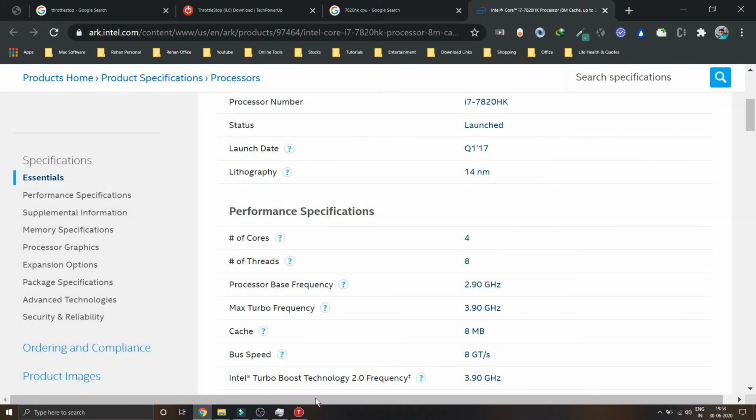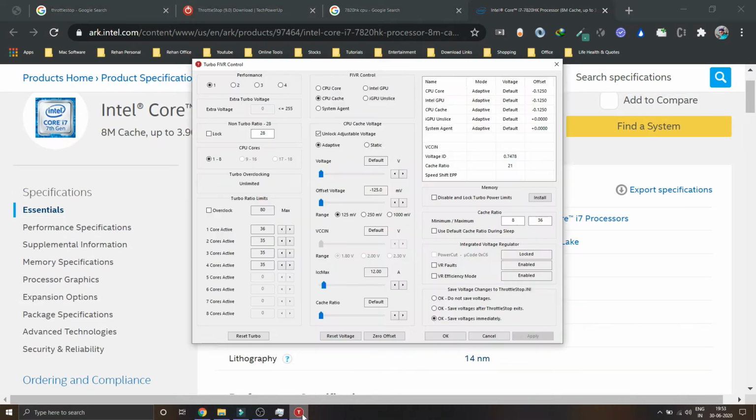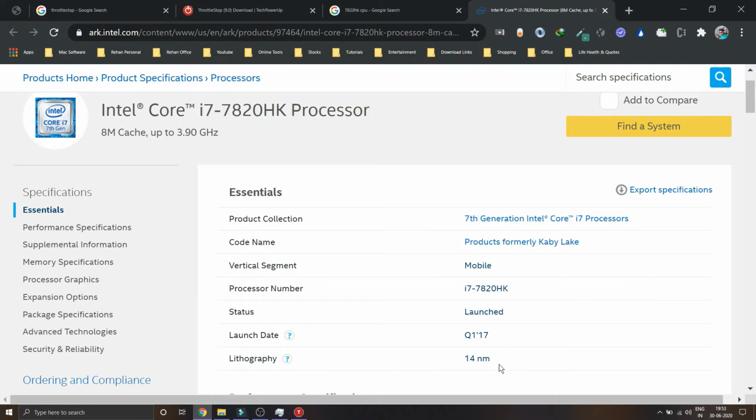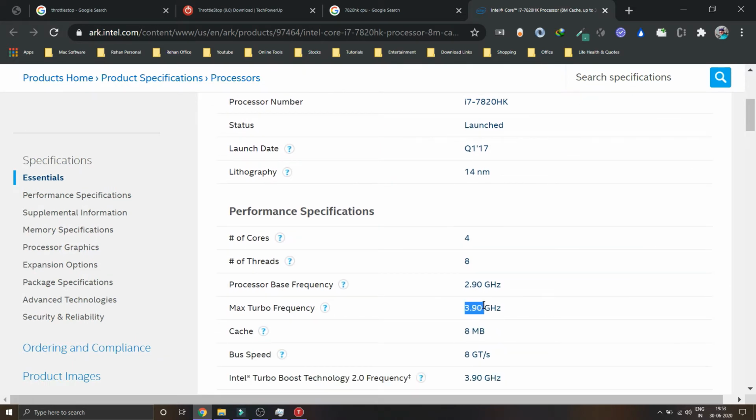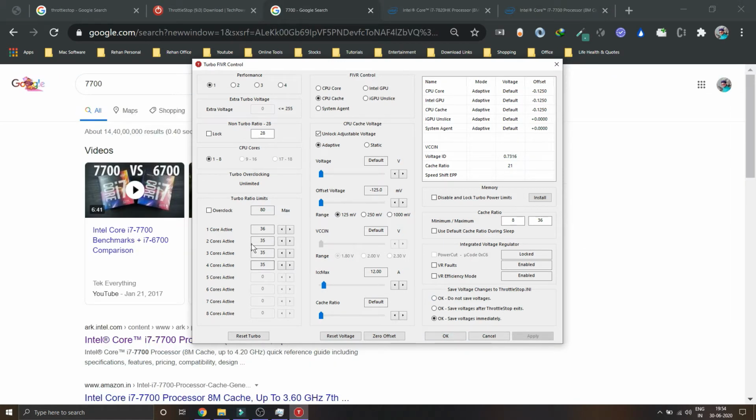The default value when I opened Throttlestop was around 3.9 gigahertz. I reduced it to 3.6 gigahertz. This will reduce a little bit of performance, but it also reduces some of the temperature. I reduced it by only 3 points, and did the same for the other CPU cores, like 35, 35, 35. Click apply, and finally after you apply all these settings, you have to click OK.